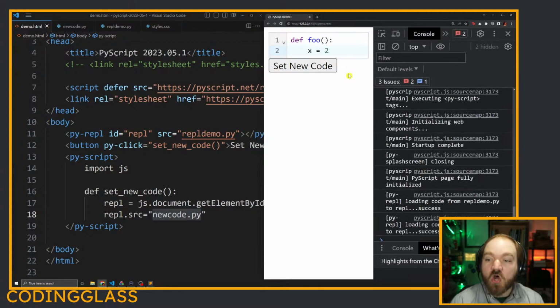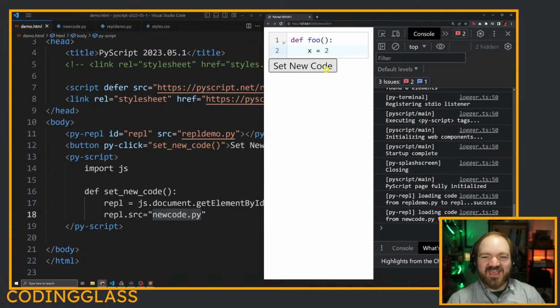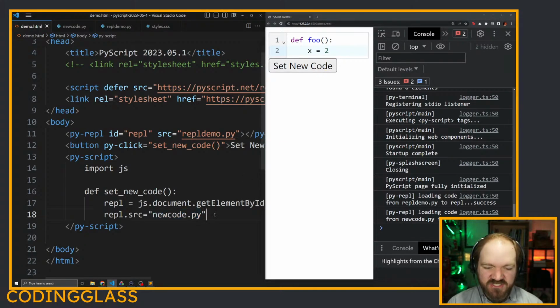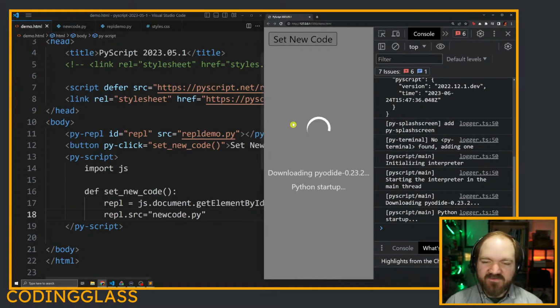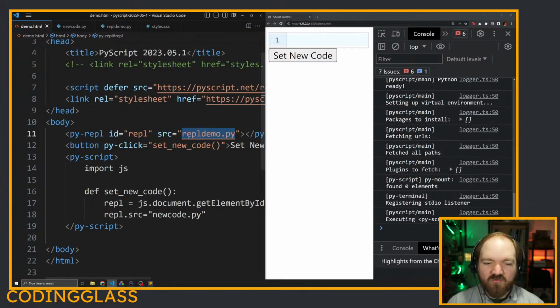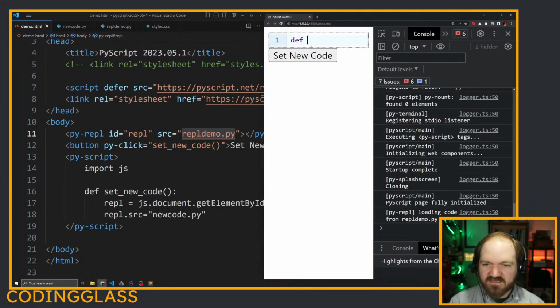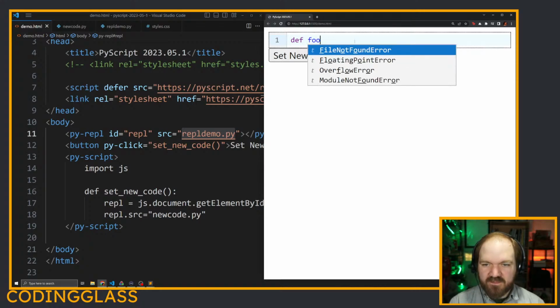Oh, it didn't work. Oh, interesting. Ah, okay, interesting. This might be an improvement we want to make. Because the REPL in this case, its source attribute is already set to new_code.py, resetting it to new_code.py doesn't do anything.